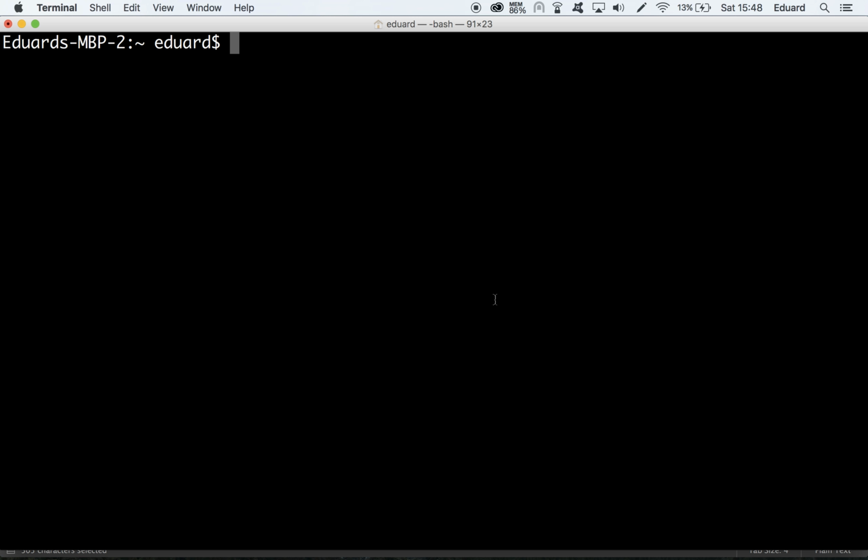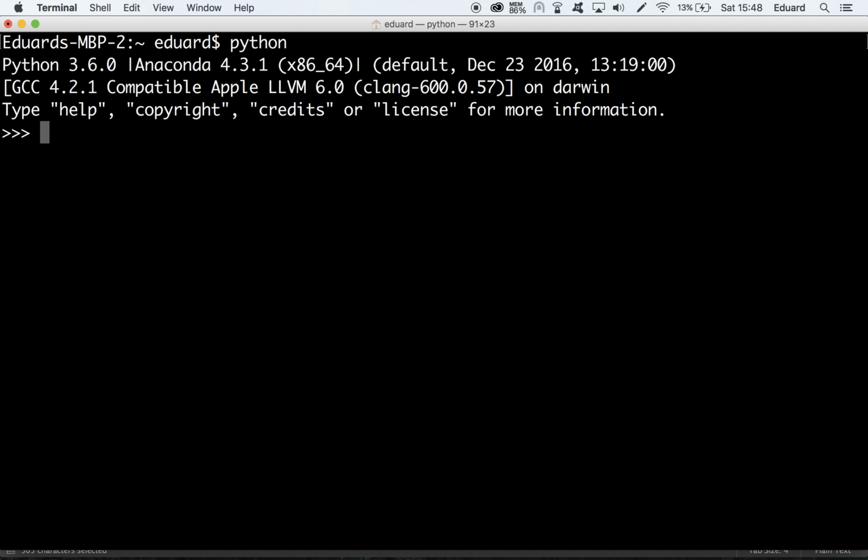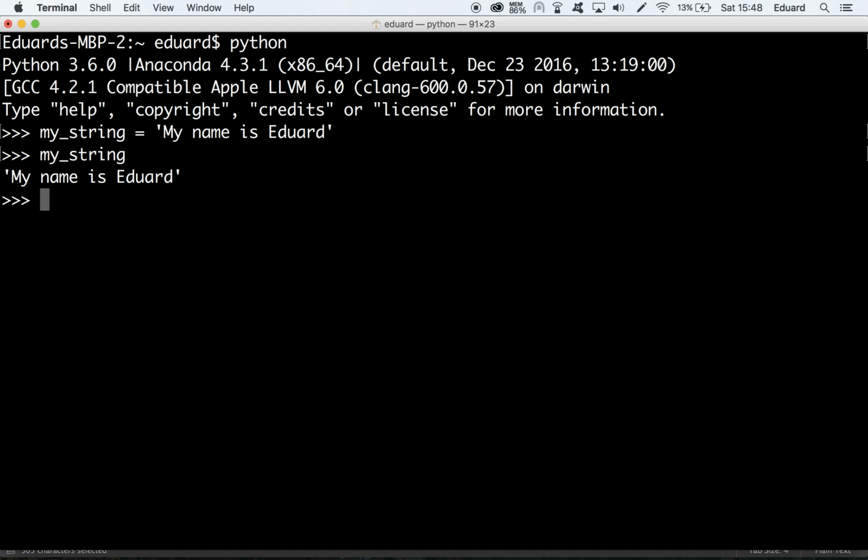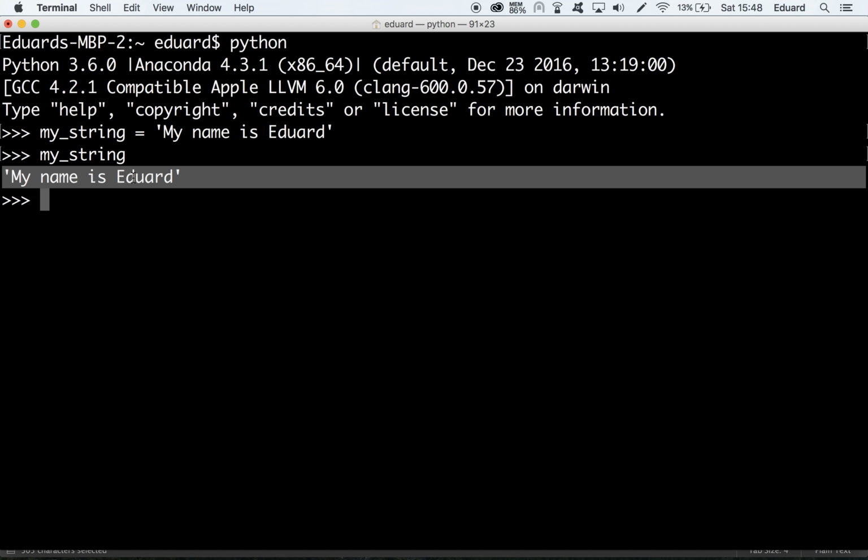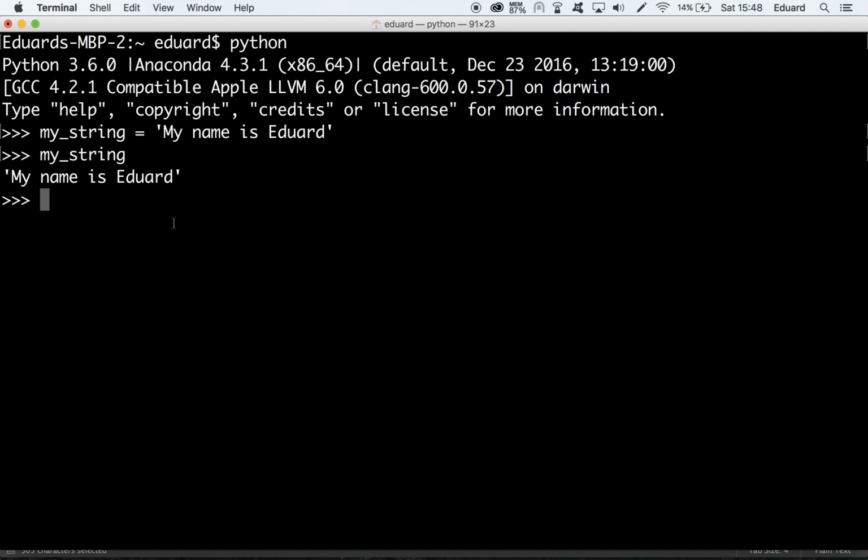And let's do this in the Python interpreter. Let's type in a string. But first, let's define a variable. my_string equals 'my name is Edward'. Let's see if the string was stored in my_string, and this returns 'my name is Edward', which is cool.